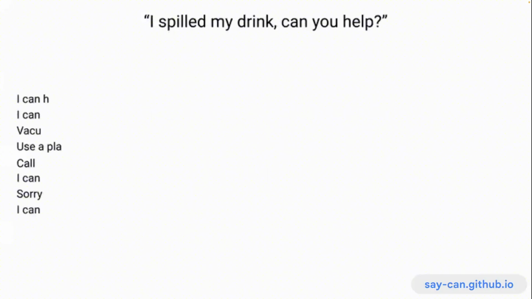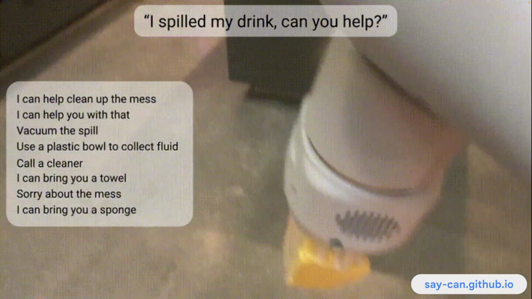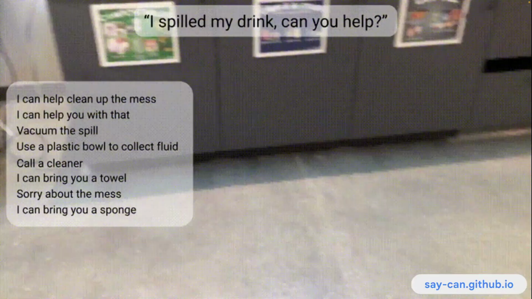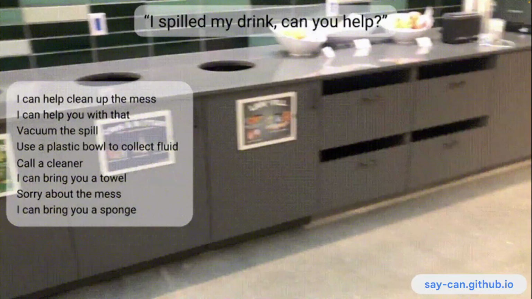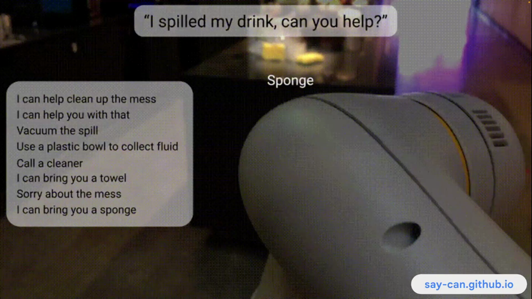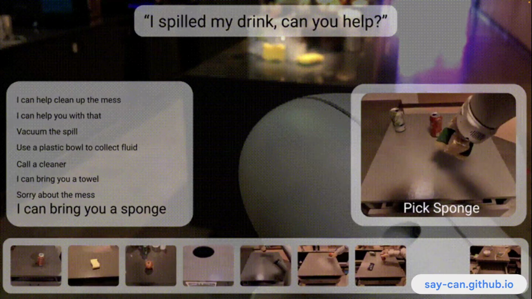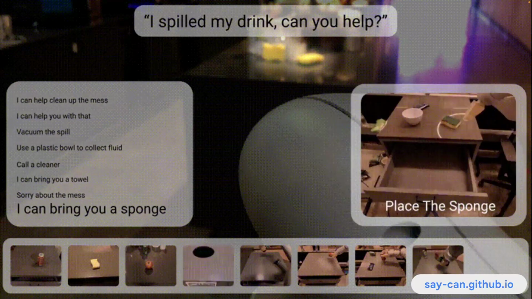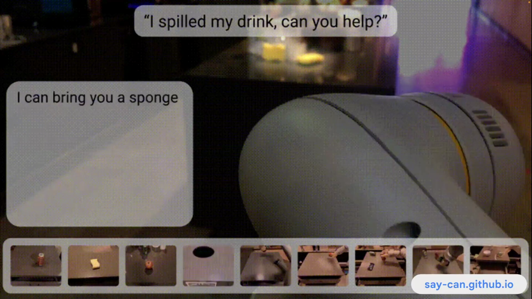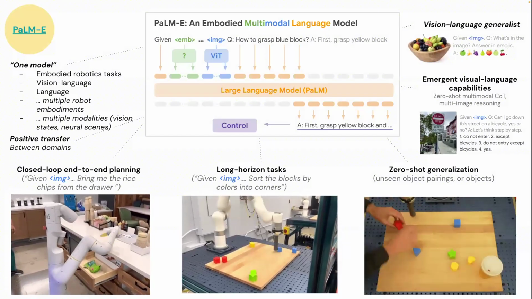So it works something like this. If you say, "I spilled my drink, can you help?" then it pulls up an LLM. It identifies all the key things that it could do. Then it goes around the room, understands what's in the room, and pulls up the policies and scores each one of those options. Then it will pick the one that it can physically do, but was already offered as a semantically meaningful next step by the LLM. So that's how it works. So that's SayCan. A lot has happened since then.